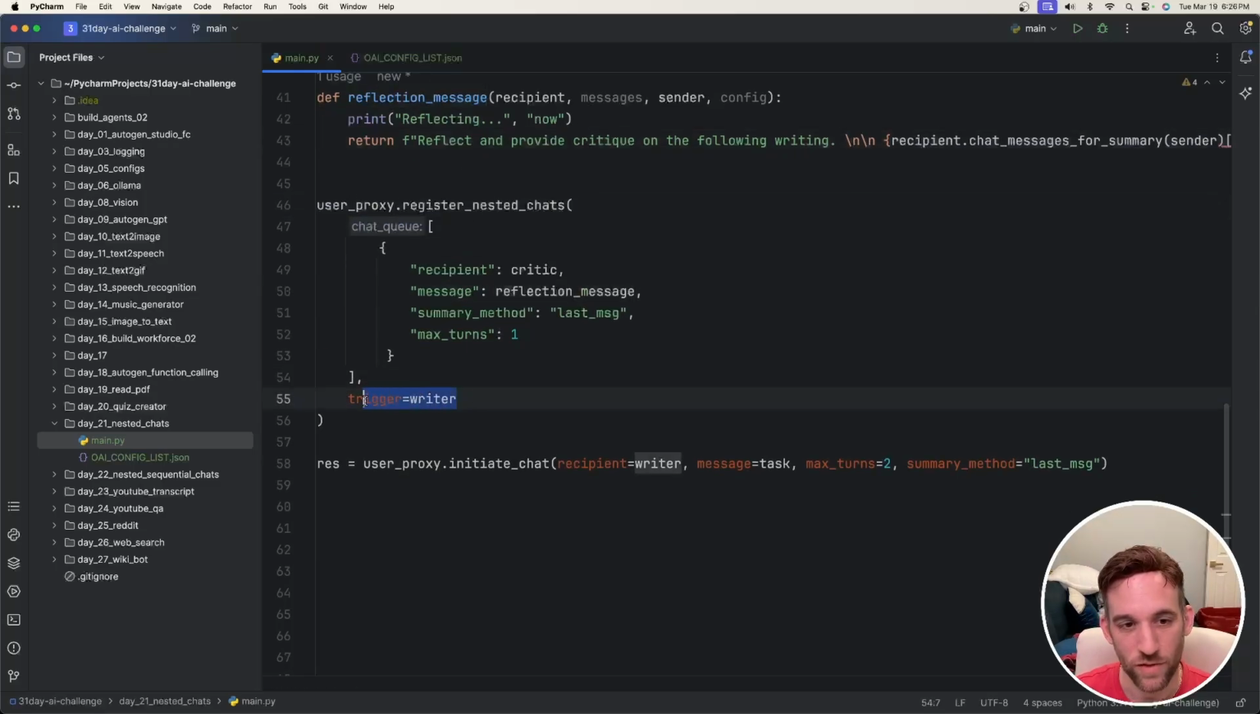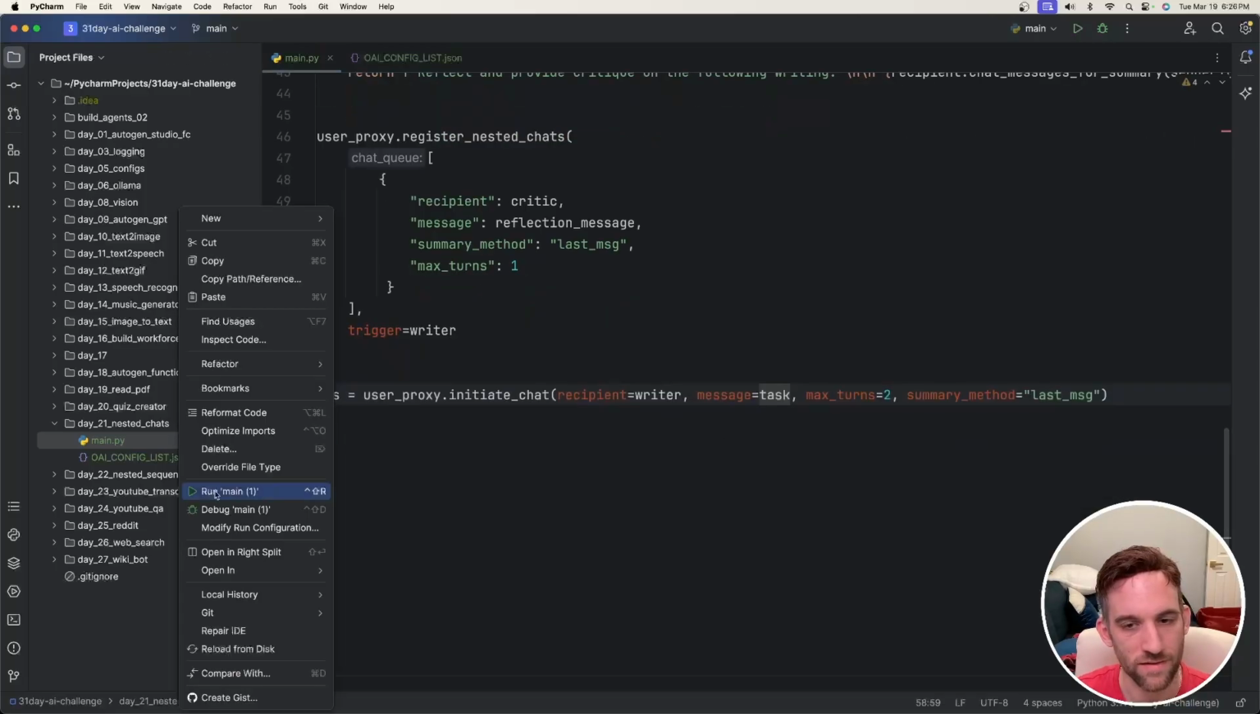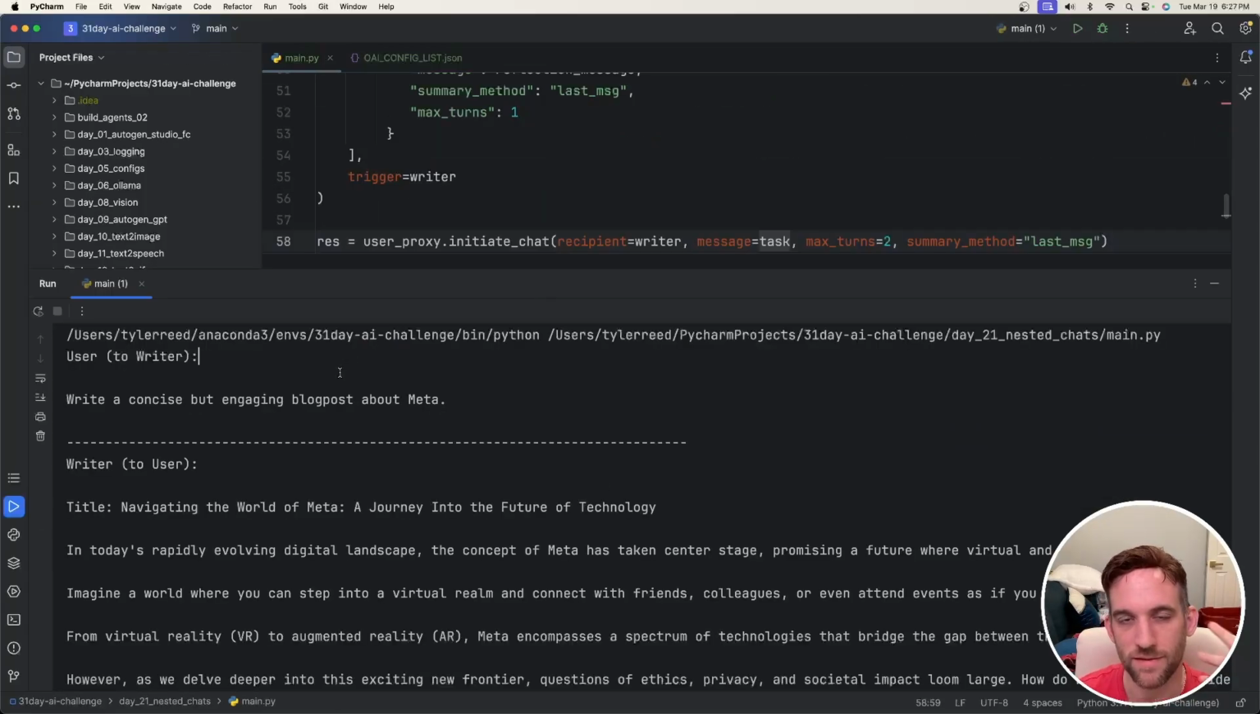And then we say trigger equals writer. So the way this is going to get triggered is only when the user proxy initiates a chat with the writer. And then we have user_proxy.initiate_chat. So the user proxy is going to initiate chat with the writer and the task from above, where it creates a blog post about Meta. So let's run this and see what it does. It finished. Now let's see how this was done.